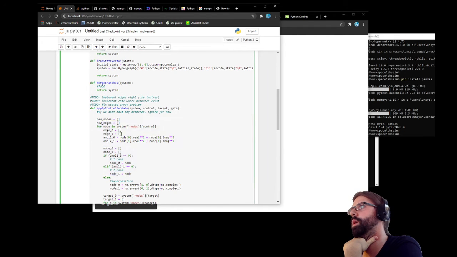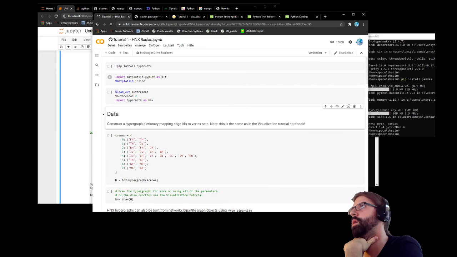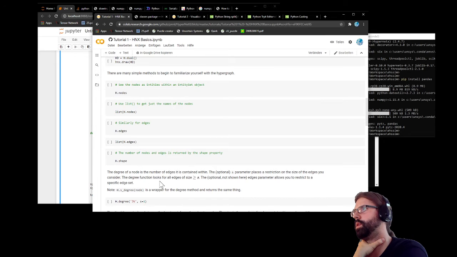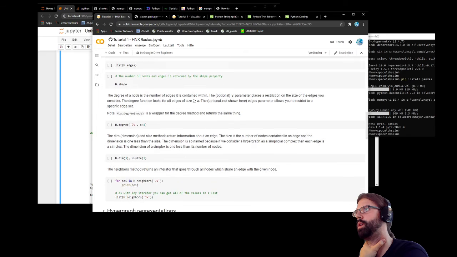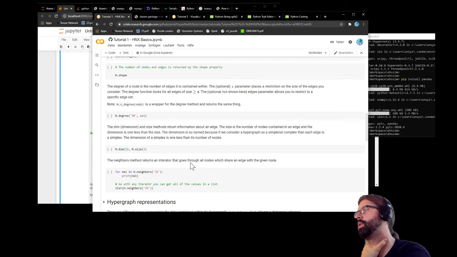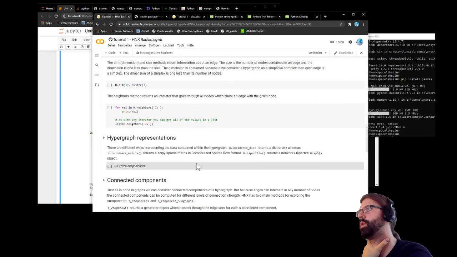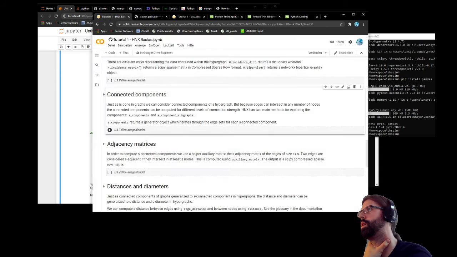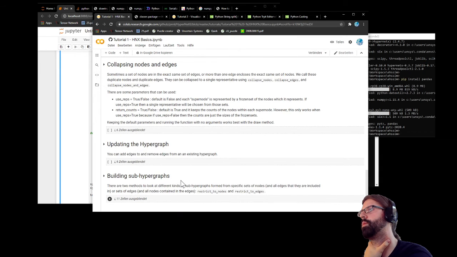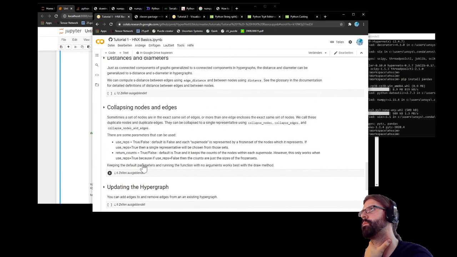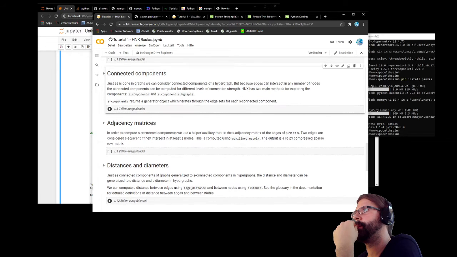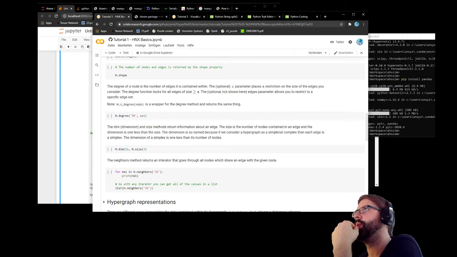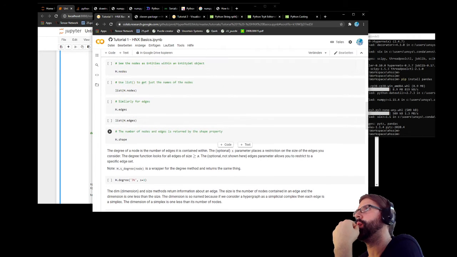So I need to refactor these as well. Draw nodes, edges. Shape. Size. Neighbors. Connected components. Collapsing nodes and edges. I want to know, come on, all the nodes of an edge.